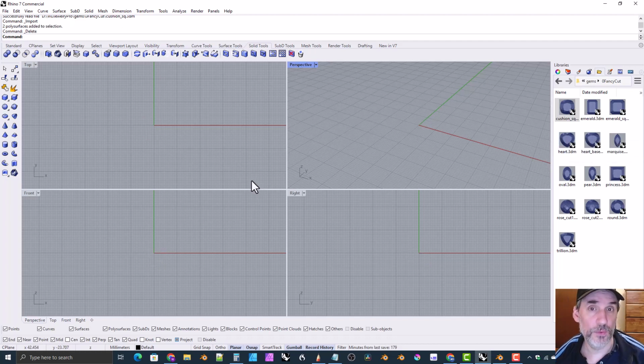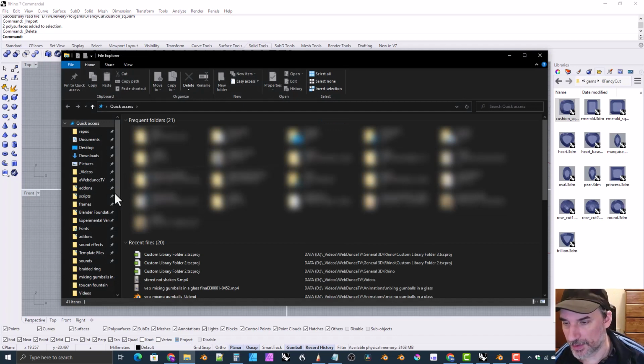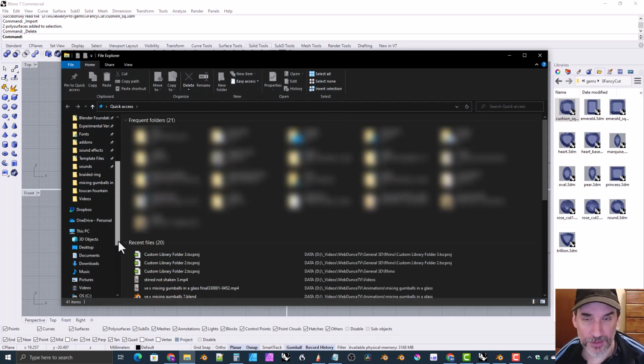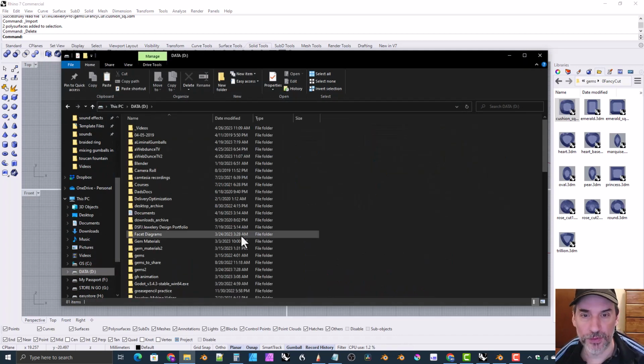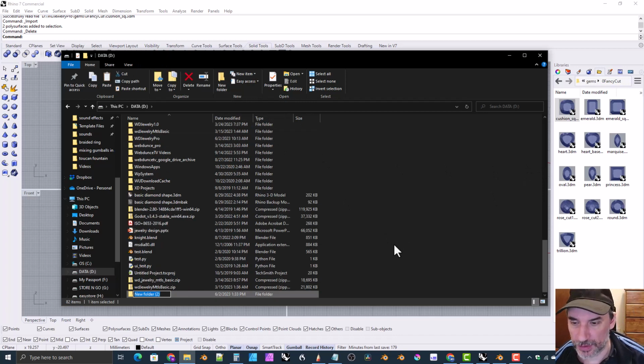So the first thing that you want to do is come down to your File Explorer and then go to wherever you would like to add your library folder. So you're just going to create a folder in here, and I usually put mine on the D drive, but you can put it wherever makes the most sense to you. And so just click on New Folder and call it whatever you would like to call it.